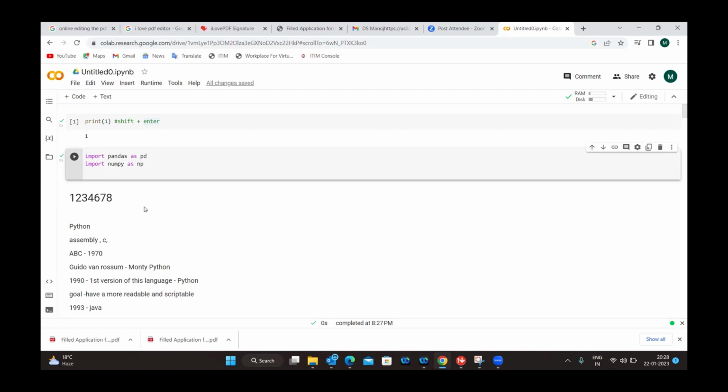Are you clear, Manoj? Meenakshi, yes sir, I have a question. I just wanted to know, where is it importing pandas and numpy from? Is there any library already built in? So the moment you write colab.research.google.com, it opens this. So we are connected with the Python community, and from there we are loading this entire thing into my workspace. This is my workspace.